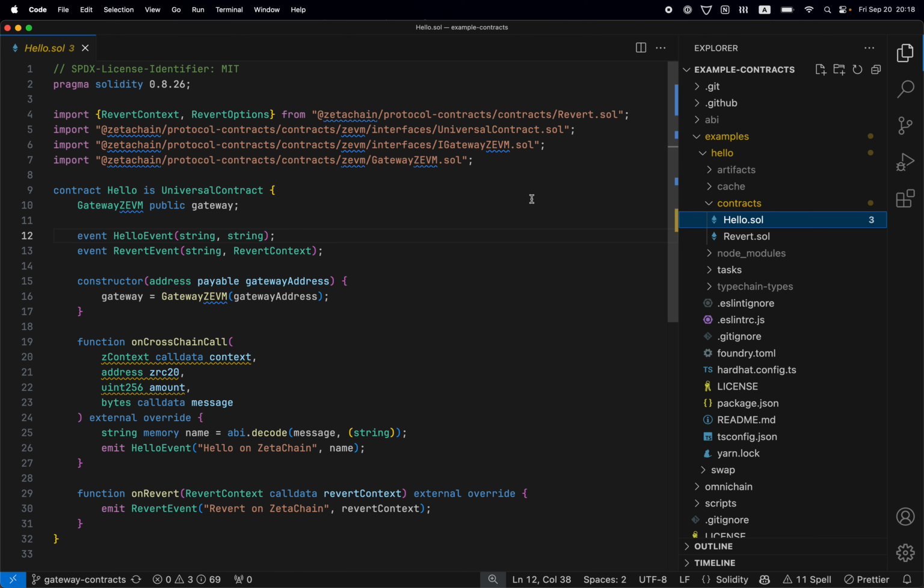It basically implements a single function called onCrossChainCall, which accepts calls from connected blockchains, and it emits an event with the value that is passed from a connected chain. So if you are calling this contract from Ethereum and you're passing a string foo, then it will emit an event with the string foo. So this contract is deployed on ZetaChain, and we will be calling this contract from connected chains.